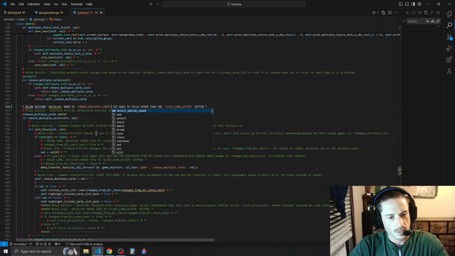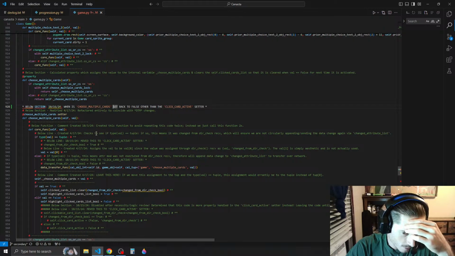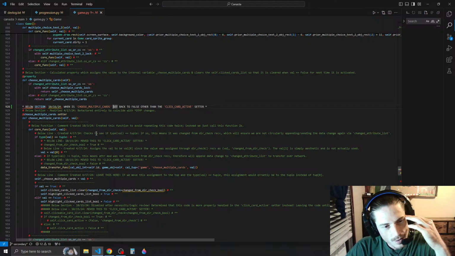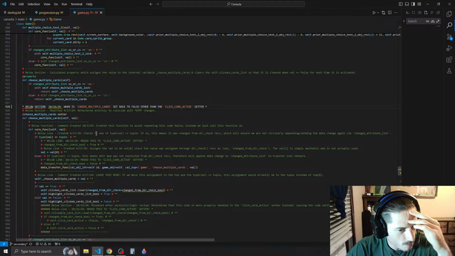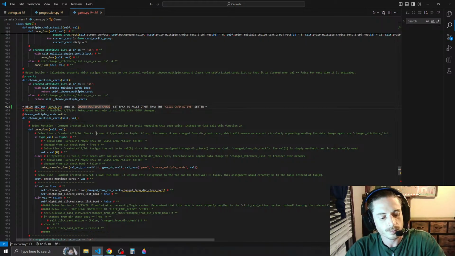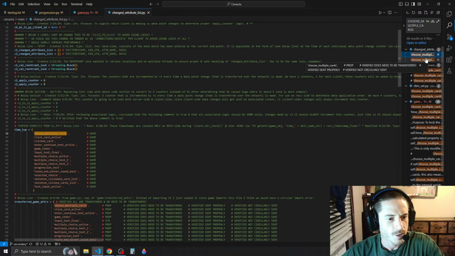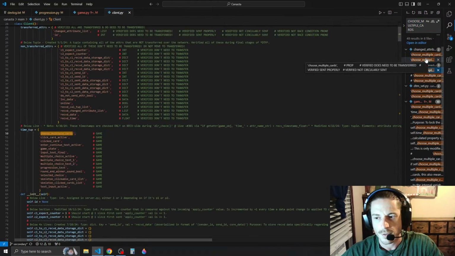Because if the only place choose multiple cards gets set to false is inside click card active setter, and in that instance we wouldn't activate the click card active setter. So that raises the question of, well, when is choose multiple cards going to be set to false? So let's look up choose multiple cards and see when it is changed to false.